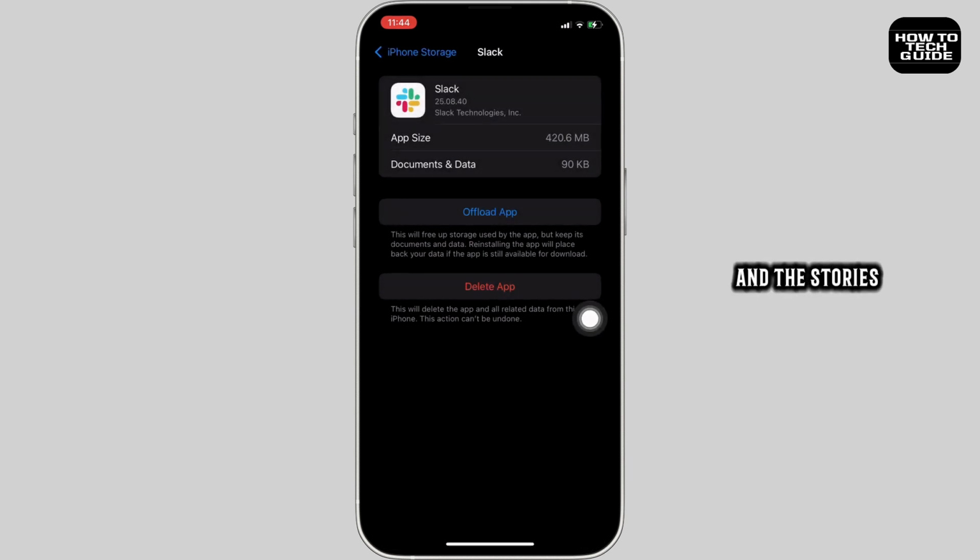It will create a cache and the storage of the application. It will also remove all of the unwanted bugs and make your application run smoothly. This might also fix the issue that you have been facing, and then you will be good to go.